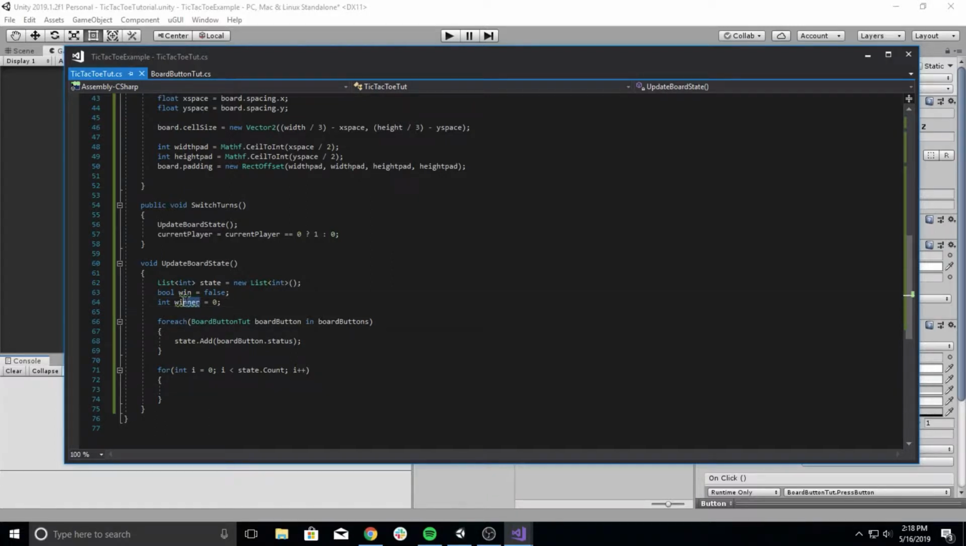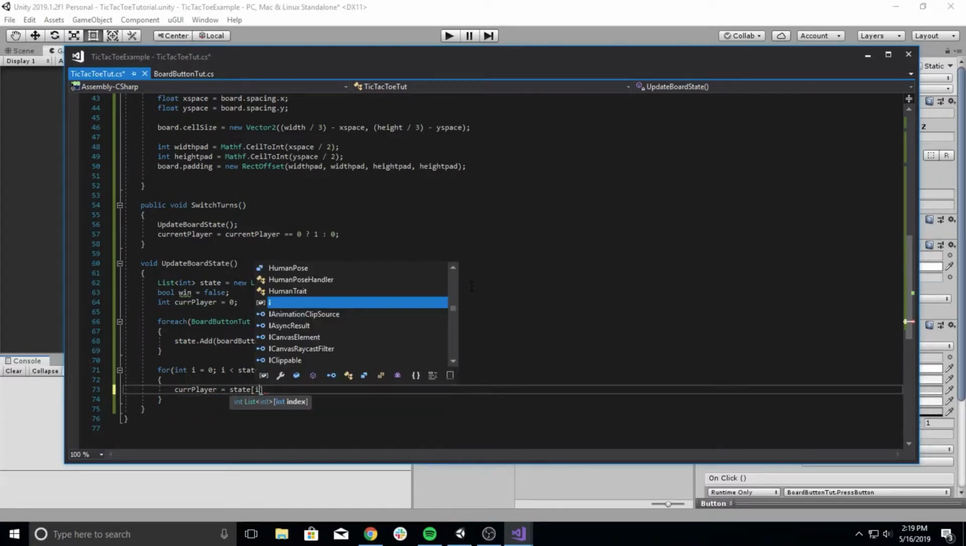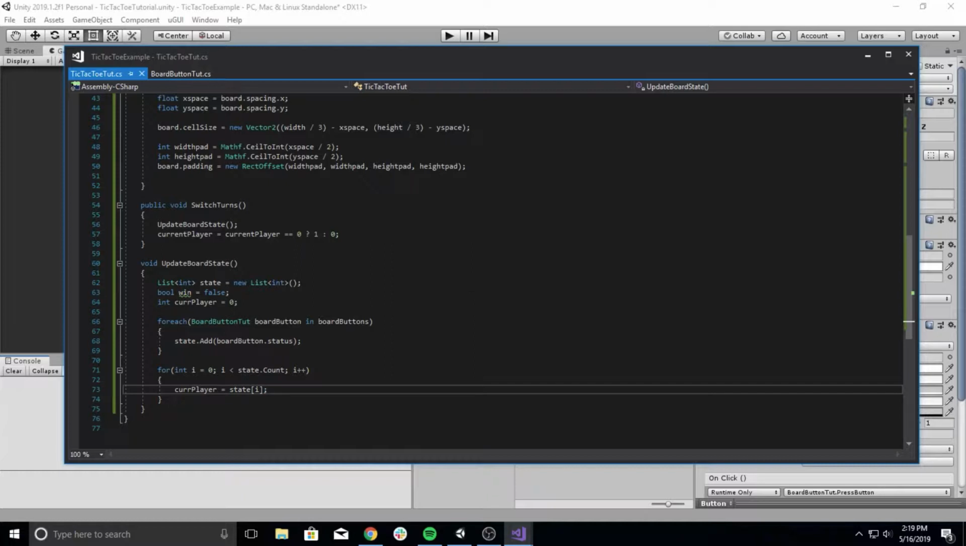Maybe I shouldn't even call it winner. Let's call it cur player. Based on the status of the button, it's basically who owns this button, who has selected this specific button. So cur player equals state i, and so whose button this is, is what this current player is.